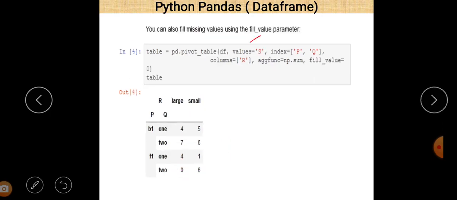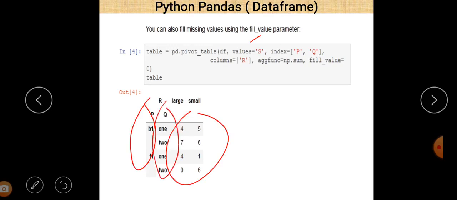You can easily see that the values are S. So these are the S values here. The indexes are P and Q, so there are two indexes here. Regarding that, there are only two values, B1 and R1, and 1 and 2 here, and only one column is there. So large and small are the names of the columns here. And here you fill in the aggregate function np.sum.